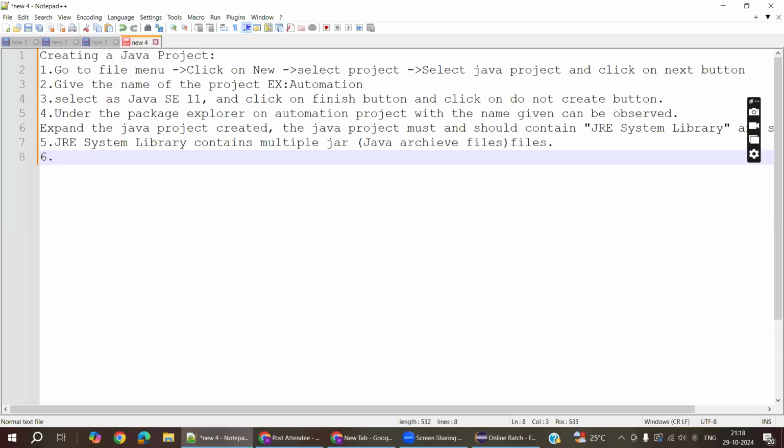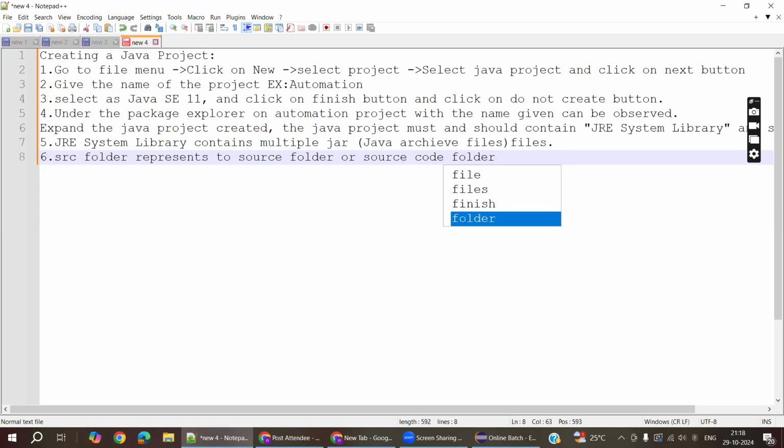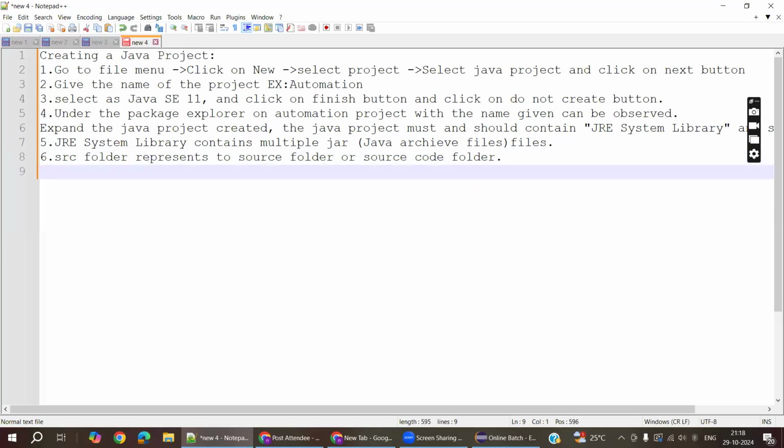And the sixth step is the SRC folder. The SRC folder represents the source folder or source code folder. I am giving one note here. Programs related to either Java or Selenium WebDriver scripts should be written within the SRC folder of your project. So this is the note point.